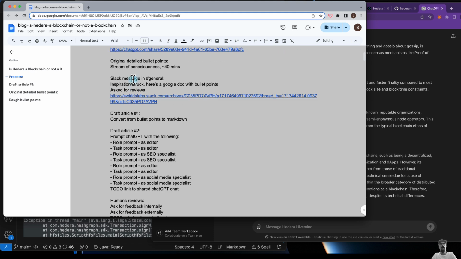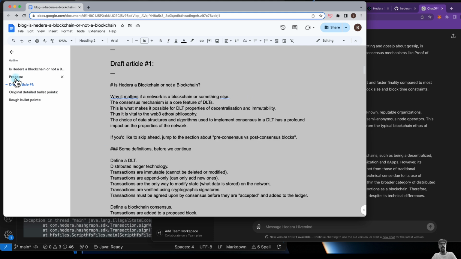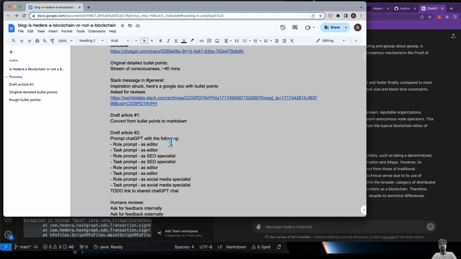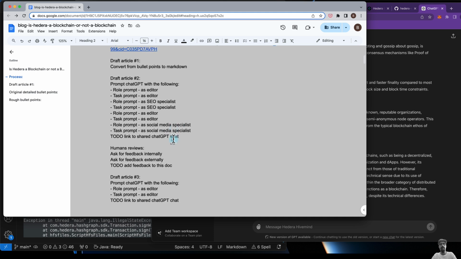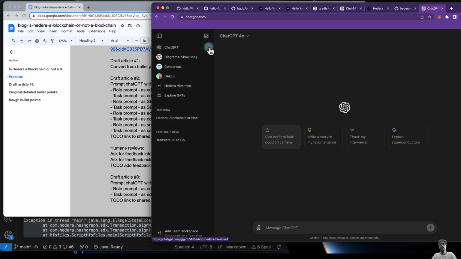So we start off with draft article number 1, which is this one. And the next step is going to be to prompt ChatGPT with the following. So let's begin. I am going to choose to use ChatGPT rather than Hedera HiveMind. Just want the generic ChatGPT. 4.0 is the version of it right now. And yeah, okay, so let's begin.